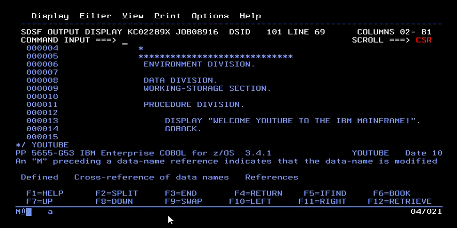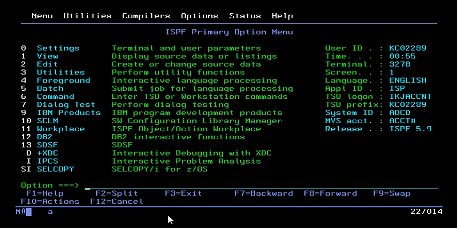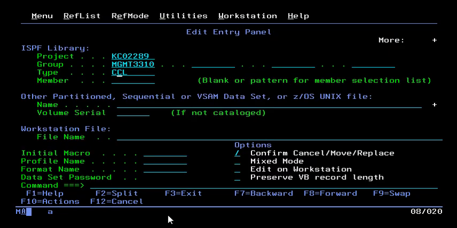So just to make sure you can get back here, I can keep on hitting F3 to get back out to the main ISPF primary option menu, or I can hit F4, which will take me to the primary option menu itself. So let's go ahead and make sure you can get back and see your output.